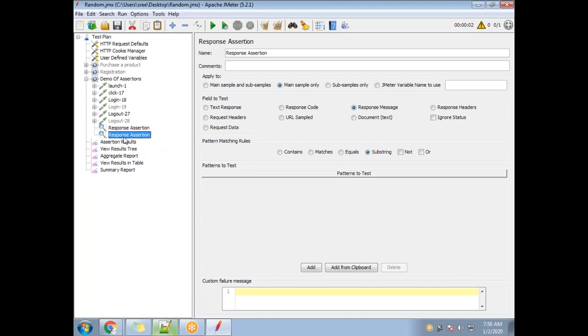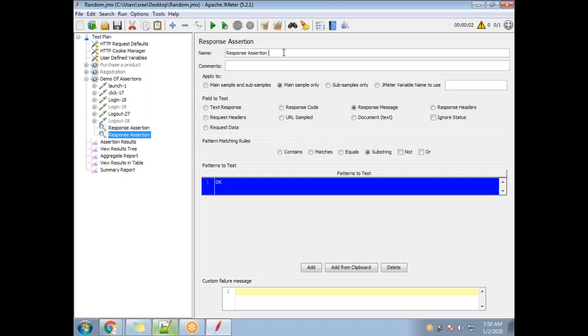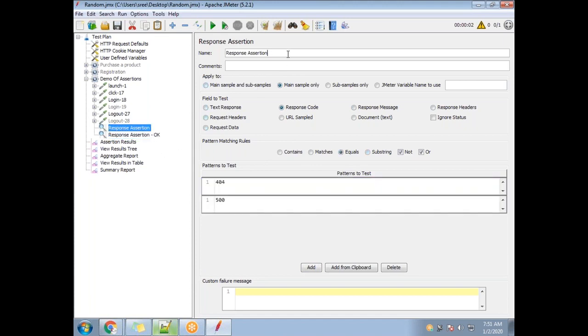I put it on the thread group level so that it will check each of the samplers. What it is checking is the response message, and what it should be is capital O and capital K. Okay, so that's what you are checking: response message on okay.